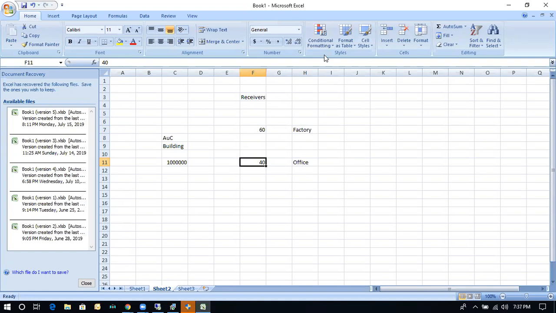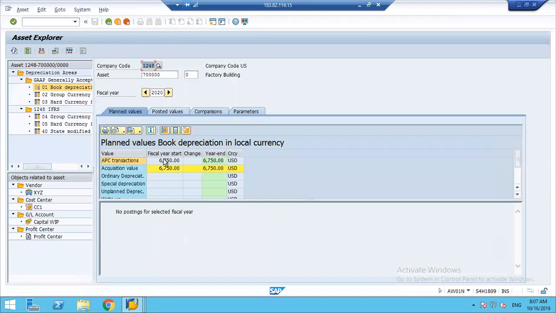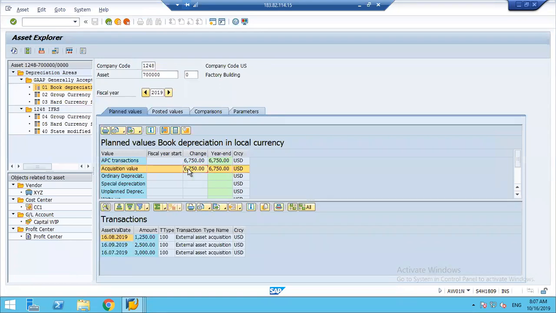So we have posted transactions to AUC. Now the asset is ready. We are not settling monthly. We have to settle only once the asset is ready. So what we will do now, let's get into this asset, AW01, and I think we have seen. So these are the amounts that we have, 6,750. Now this needs to be transferred to the actual asset.